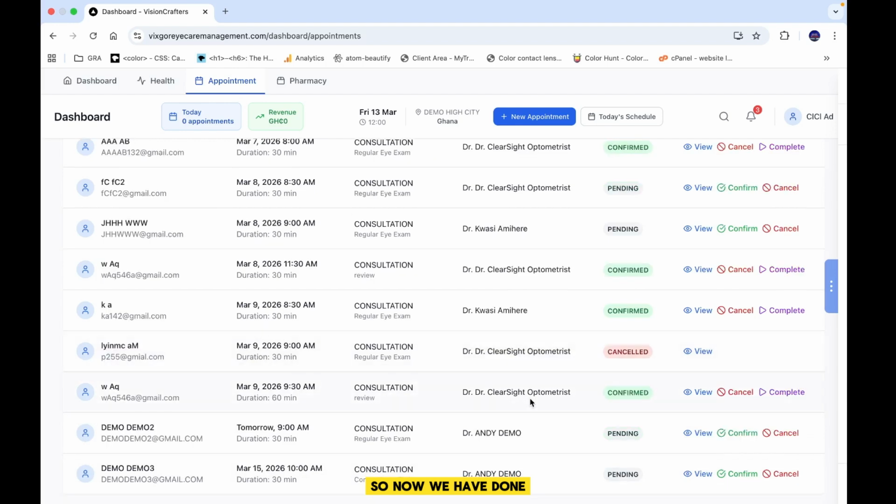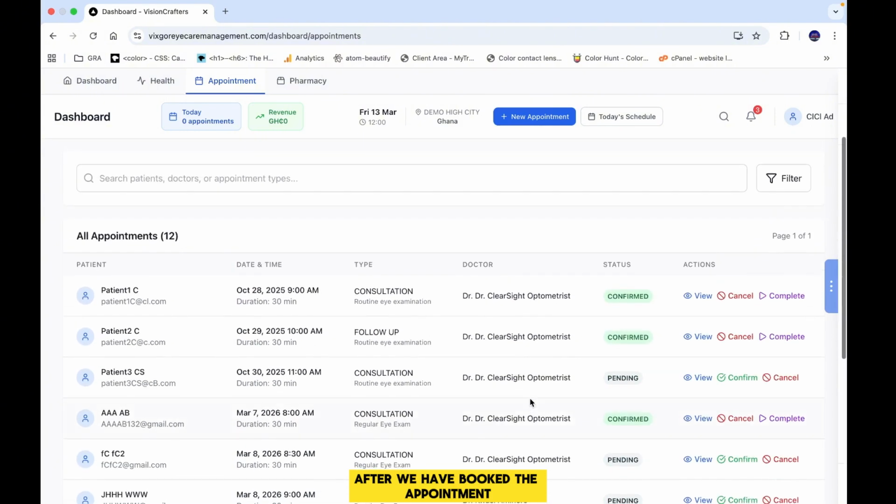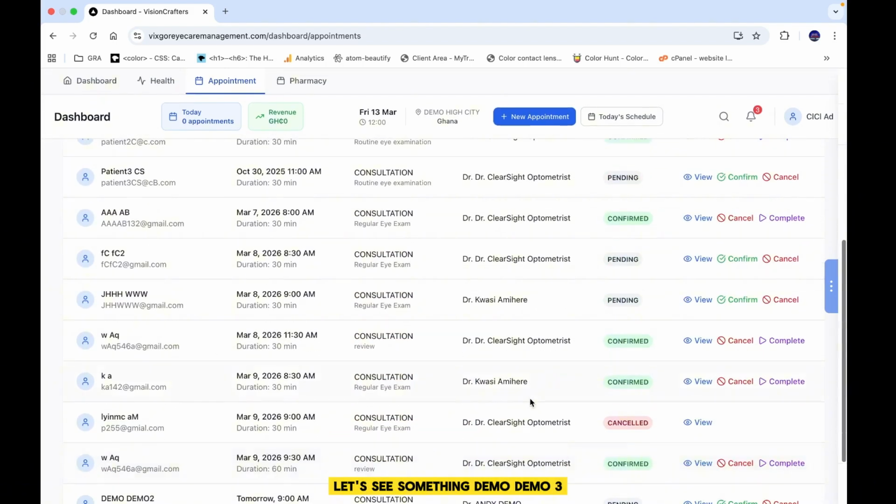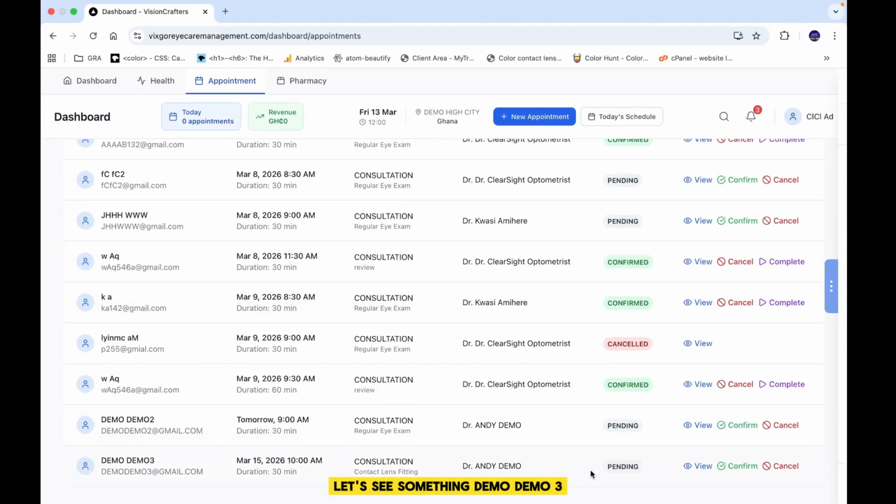So now we have booked appointment for an existing patient and booked appointment for a new patient. After we have booked the appointment, let's see something. Demo 3. You will see that demo 2 and demo 3, those appointments are pending. So you can confirm it. So let's click confirm. So now the appointment has been confirmed. Then this one too, the appointment has been confirmed.